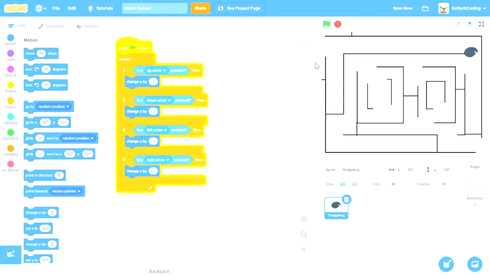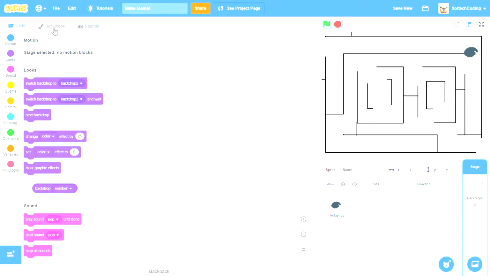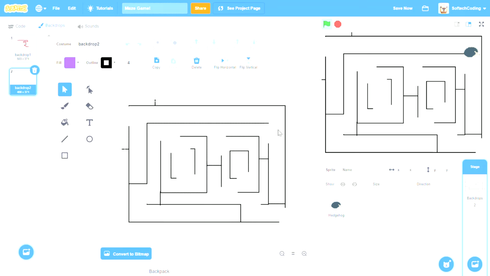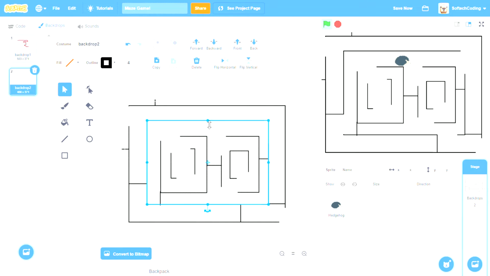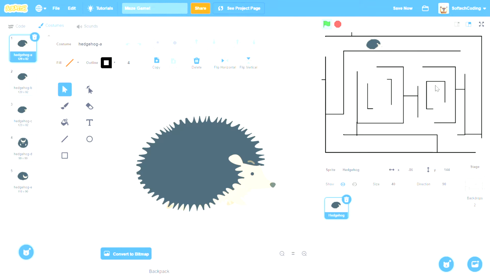So now what you need to do is go to backdrops and start fixing things so that the hedgehog can fit. I just made this a little bit taller so that the hedgehog can fit through the space. The hedgehog can just about fit here, but if I make this a little bit taller, it'll make more sense. But when you do that, you also have to make sure the hedgehog can fit here. So just experiment a little bit and see how it goes.